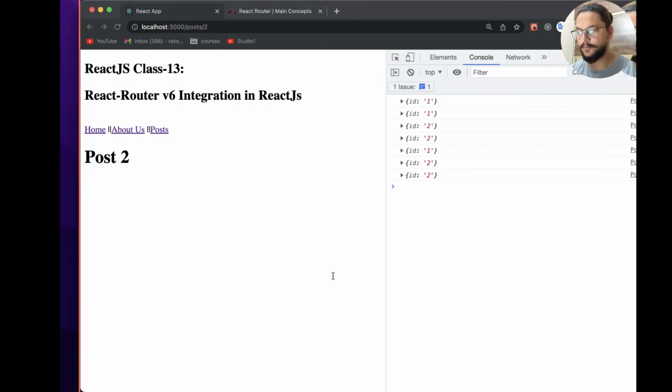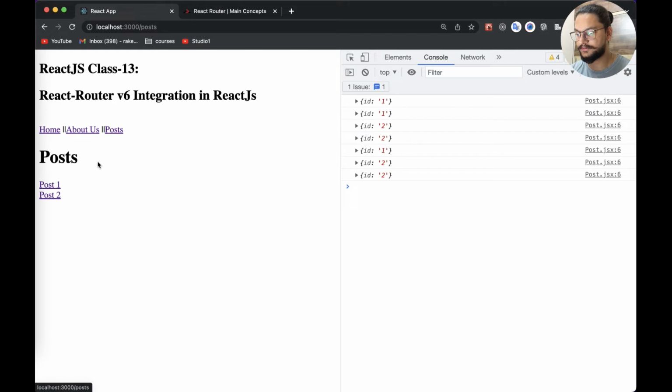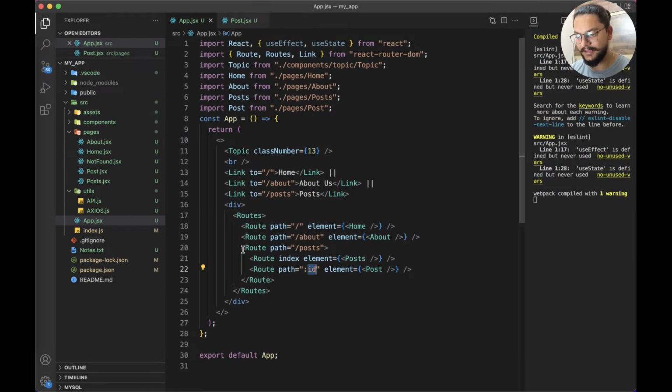If you go back now and click on your post, and then click on post 1 or post 2, you are still able to do that, because now it does the same thing. The only thing is it helps us remove this multiple use of post slash id.